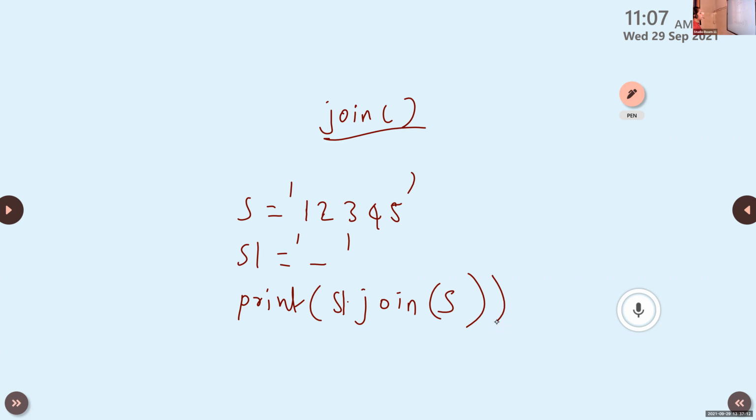So here, this is the join function. Join function will start with the join separator. The meaning of this join function is you want to separate the contents of this S with the separator hyphen. Using this hyphen, after executing these statements, the result is 1 hyphen, 2 hyphen, 3 hyphen, 4 hyphen, 5. So this join function will join the elements of a string with the help of a separator. That is the meaning of this join function.